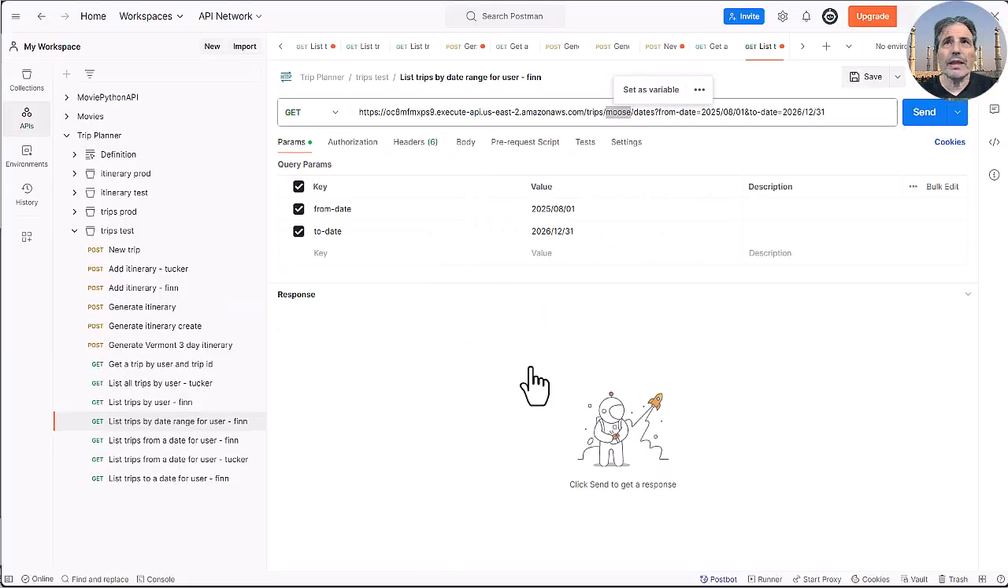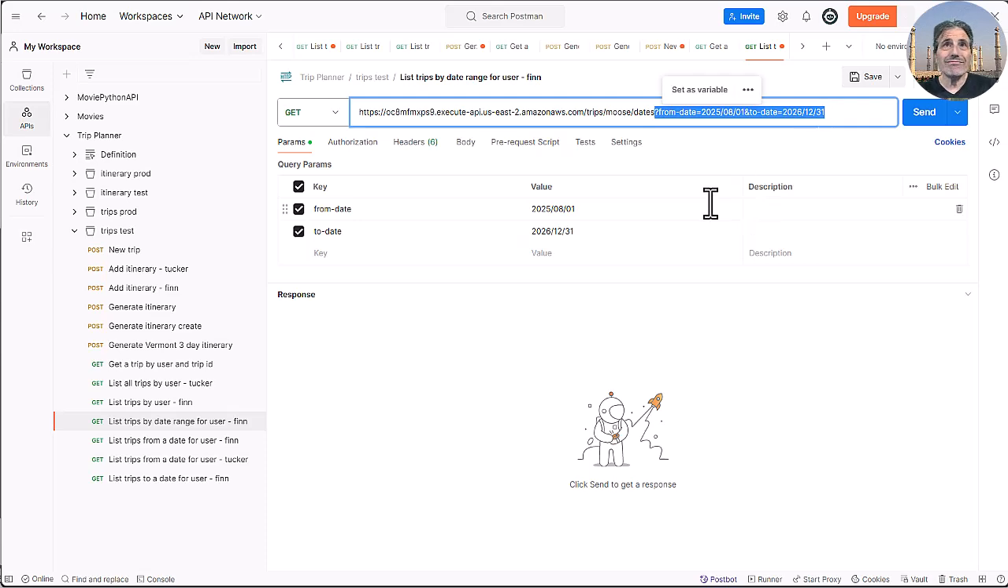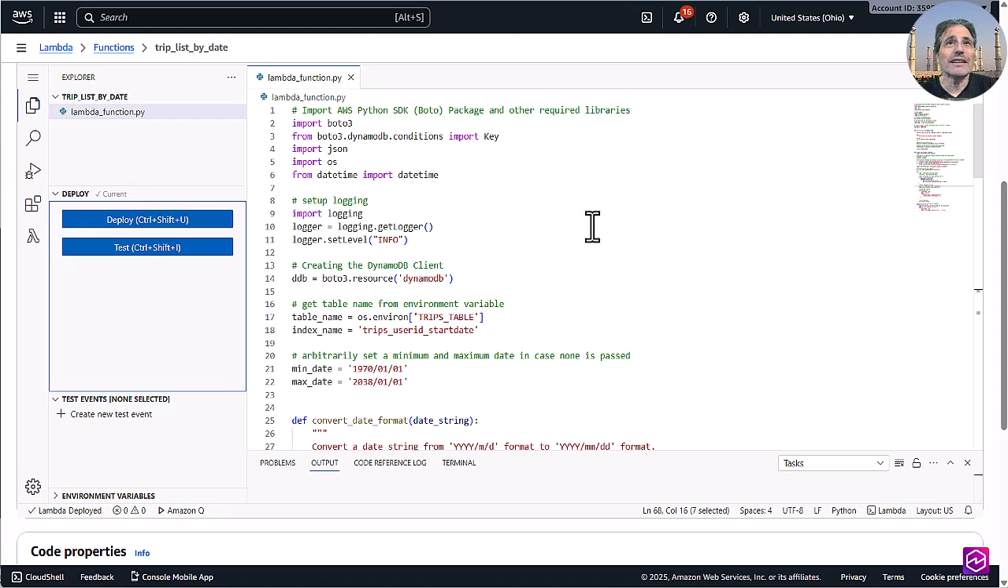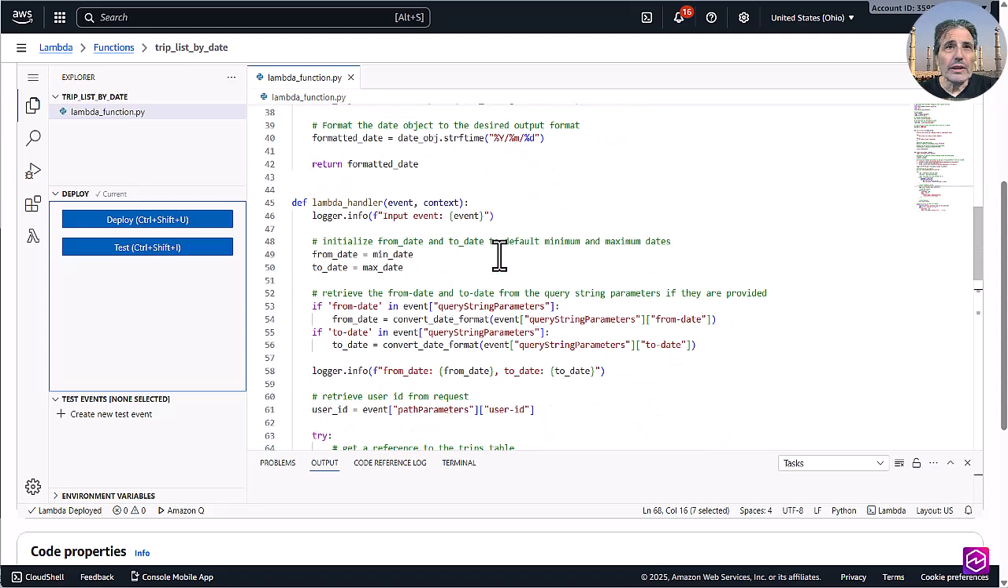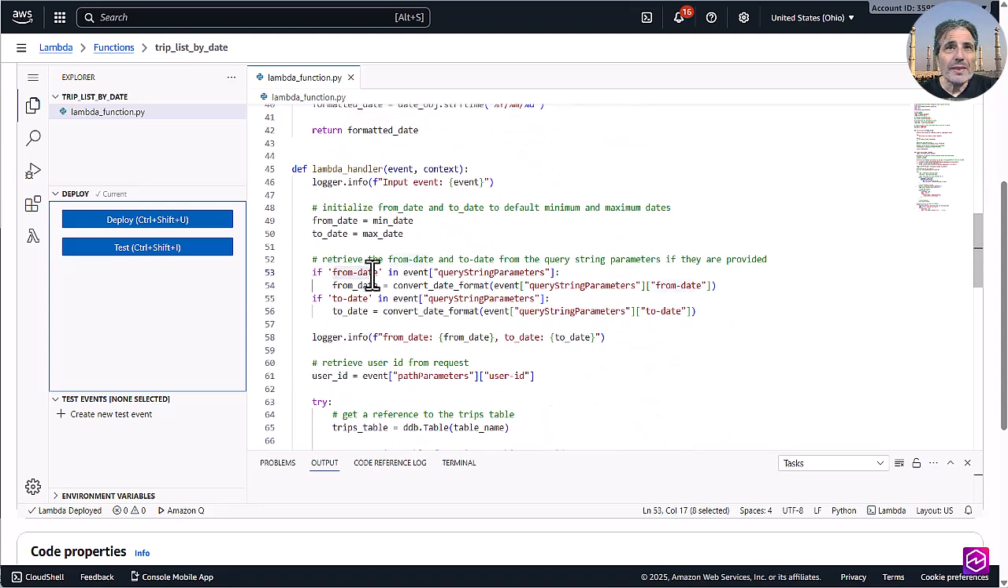Yeah, on the actual call that gets replaced with a real name. And then I'm using a query string to pass a date range. Now, why is it? Well, that's because that's how I defined it. So if I go to the Lambda function with the trip list by date, you can see for this one here, I do retrieve, let me go to the Lambda handler here, my from date and my to dates, I'm getting as a query string.